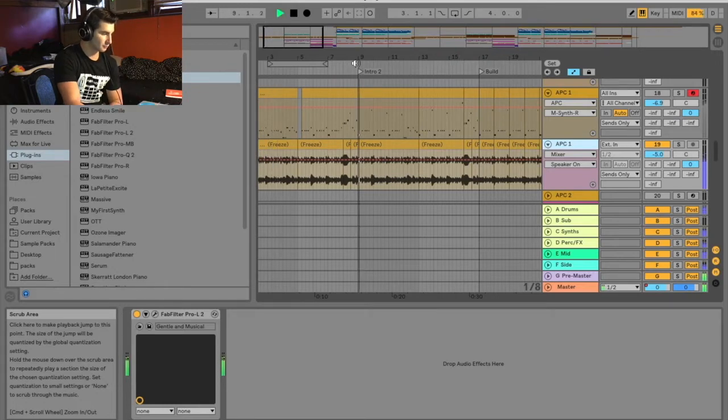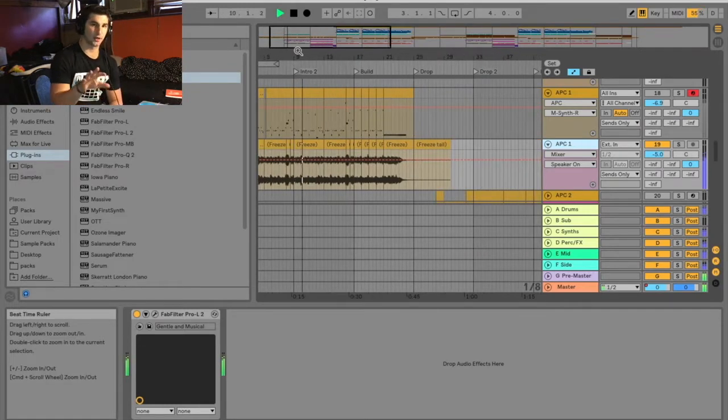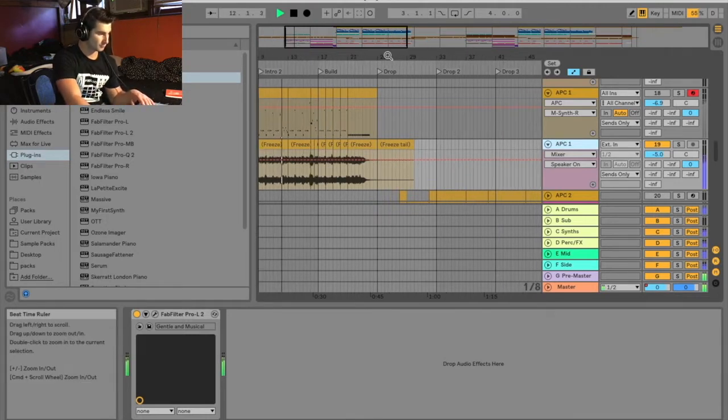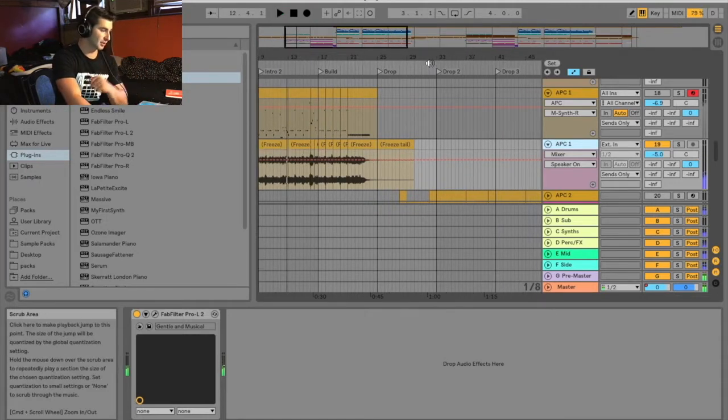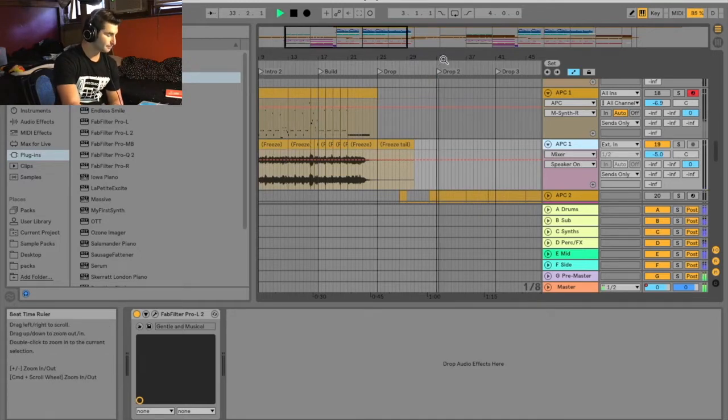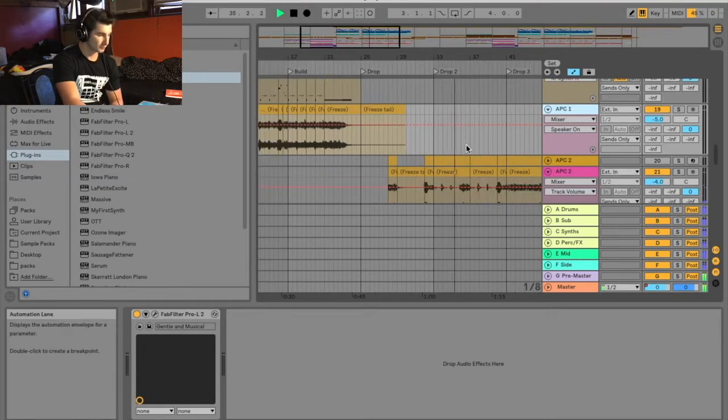Alright, so again, it's kind of like a blend of world music and Brazilian bass. And then that transitions into this. So you get the idea, right?